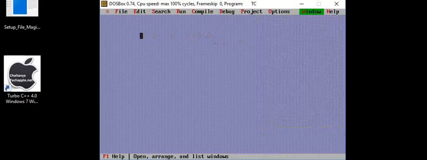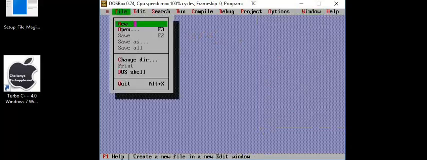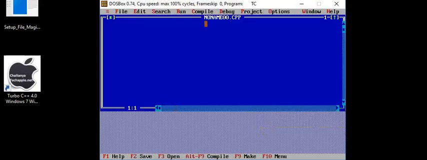Now in order to start a new file, go to the file menu and new. We get a new file, NONAME.CPP. Why is it CPP? Because we are working with Turbo C++. No name. This is a new file, this is a new paper where you can write the program.